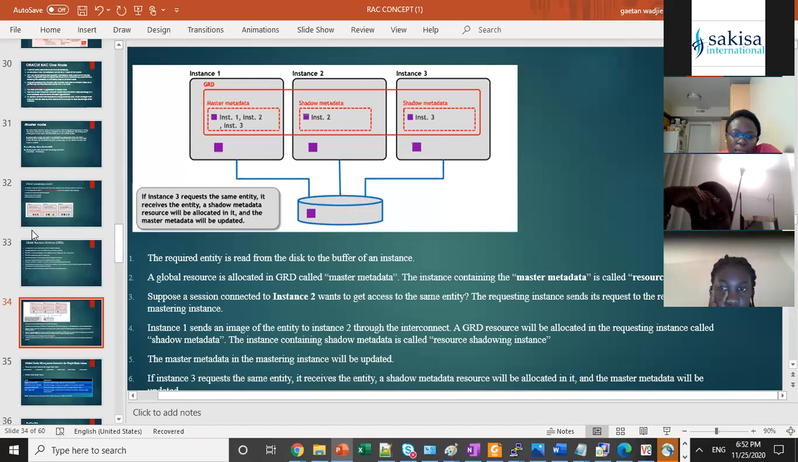That means the ownership of a block can change. It's not static. It's not like if you are the master of this instance, you'll be the master forever. Another instance can become the master of a block if that instance is requesting the block more frequently than the instance that owns that block. So if I need a block more than you, why are you still the master of the block? I need it more than you. I'm requesting the block every time. Let's just change the ownership.